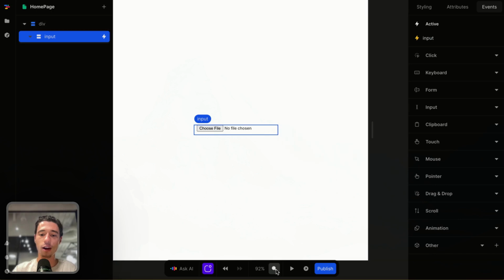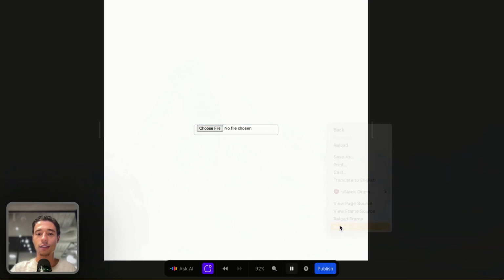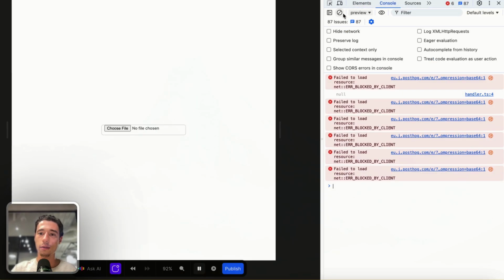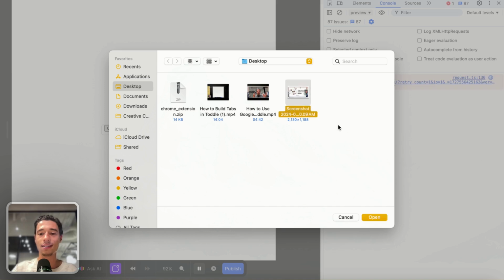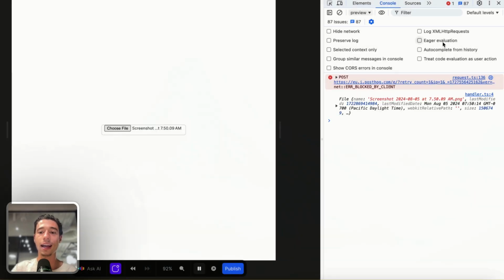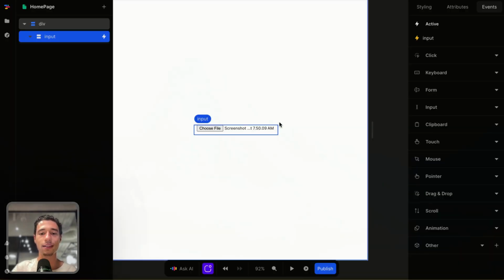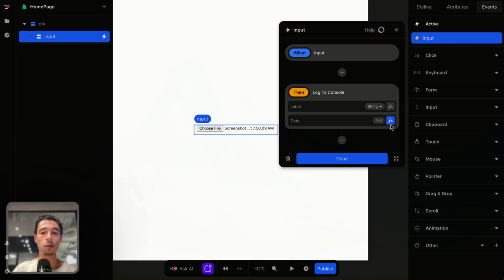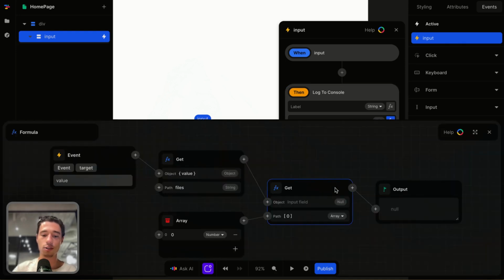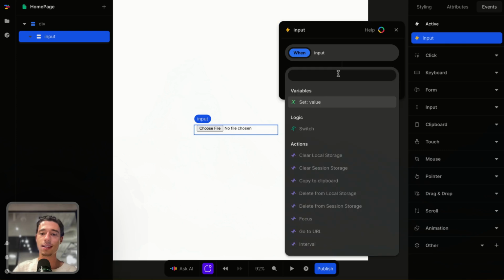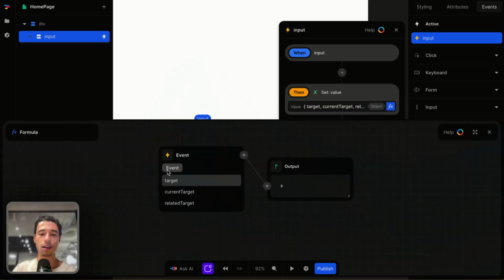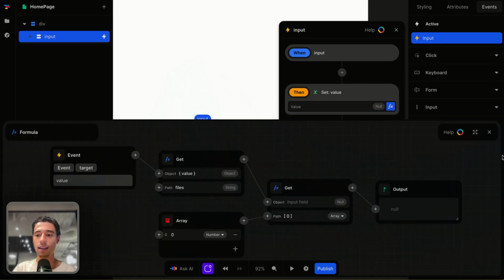This is the file object here. I can go on inspect. Here we go. I upload that. That's the event data I'm getting. I can work with that. Now, I ideally want to set it as a variable. So I can just copy the last part in the notes. I'll delete this and I go to my value attribute and I'll just paste it in here.